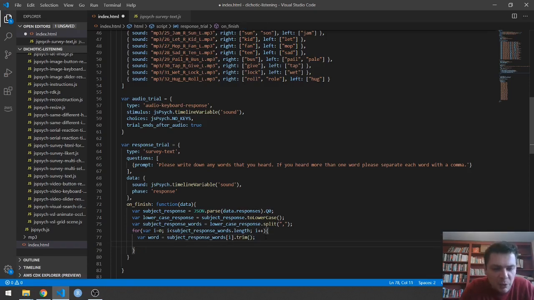And now we've got the word, so we can compare it to the right and the left words in the timeline variables up here. So we can say if jsPsych.timeline variable right, and this is kind of a weird thing about timeline variables. So up here we just got to say sound. But down here, we have to add this true parameter.